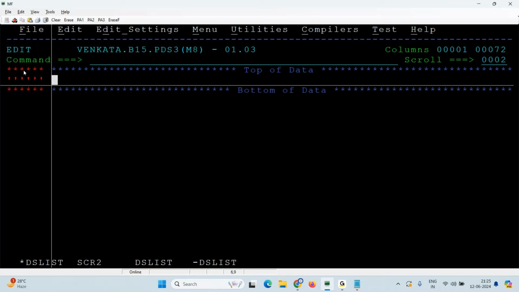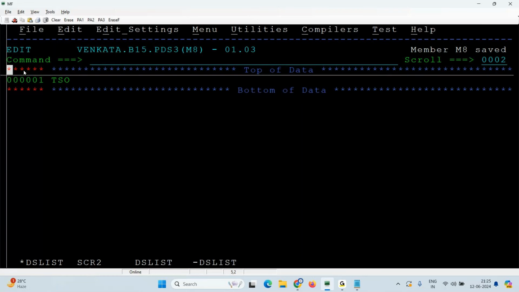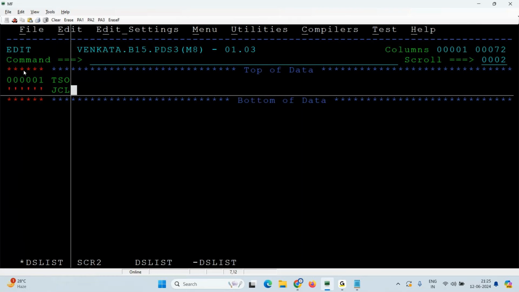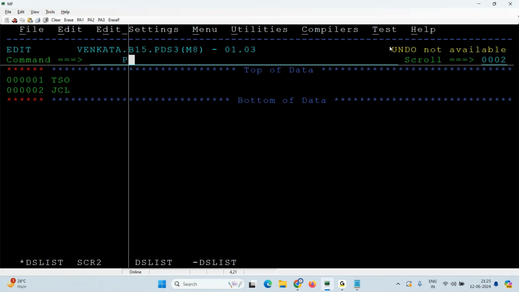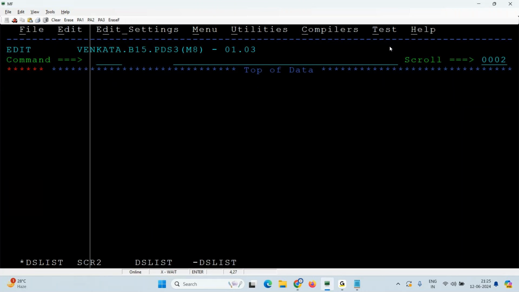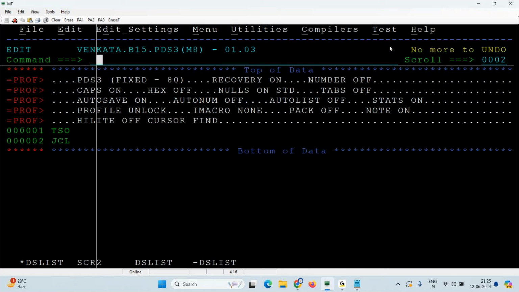Yeah. So let me write TSO. Okay, I saved it. SEL. And I did not save it. I hit enter. So I will do undo. So undo is not available. Undo is not available. So you need to make recovery on. Okay, you set recovery on.